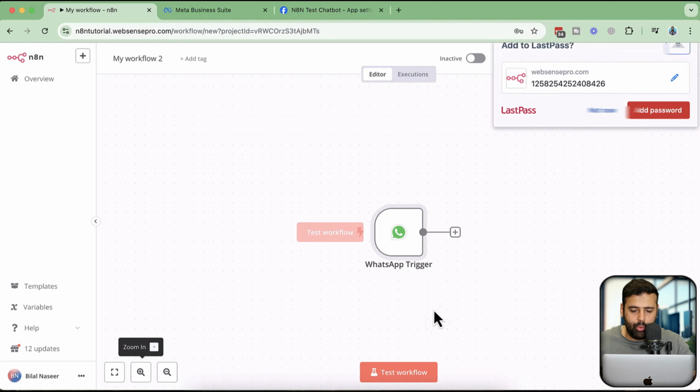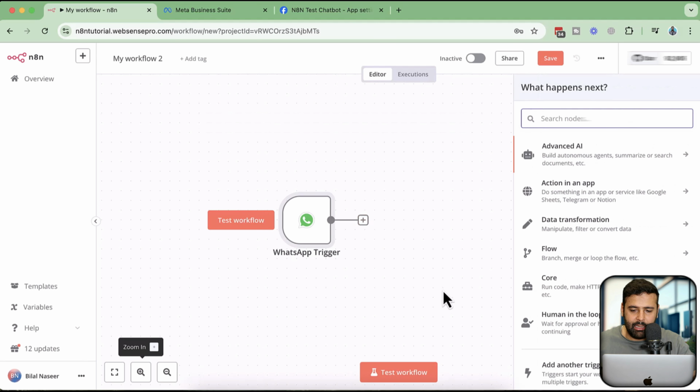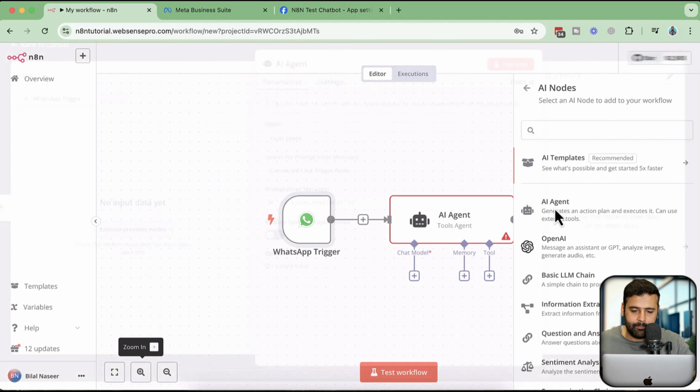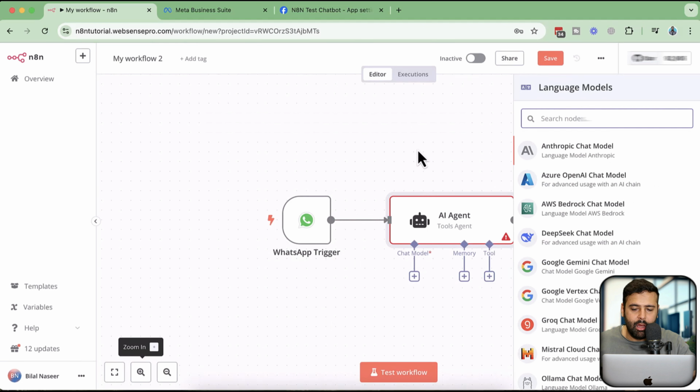And now we are going to add another node. So we have added an integration where whenever we receive a WhatsApp message, it's going to trigger and then proceed further. And now here I'm going to add an AI agent. So click on this plus sign here, click on advanced AI, and then add in the AI agent. From this AI agent, click on this chat model button here, click on this plus sign. And from here, I'm going to add a Google Gemini chat model.